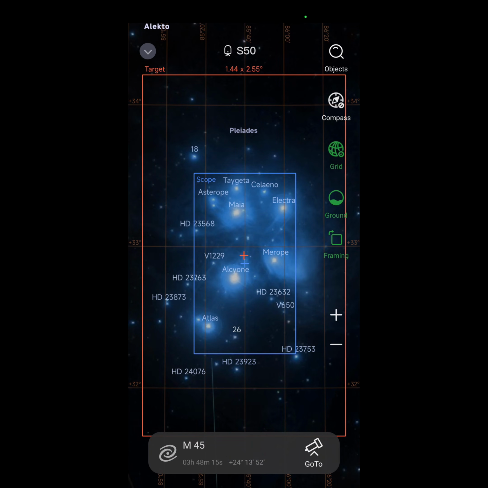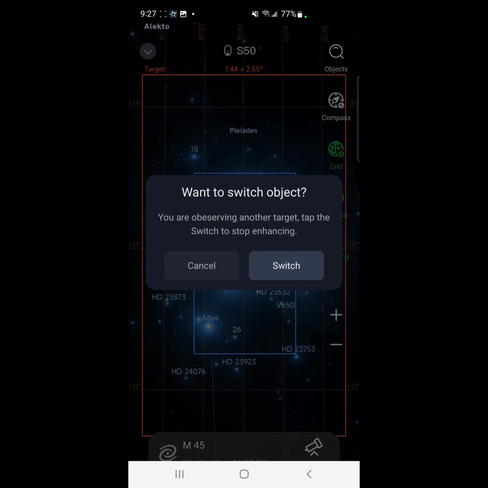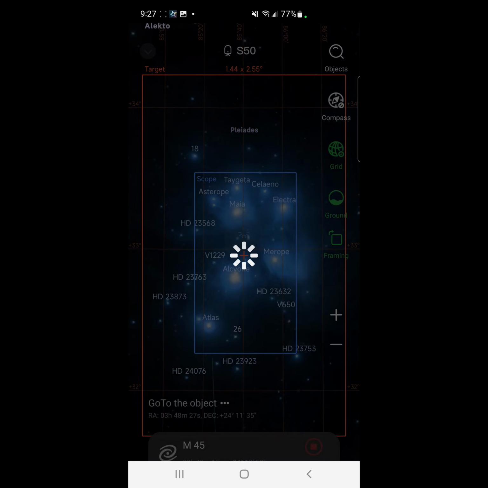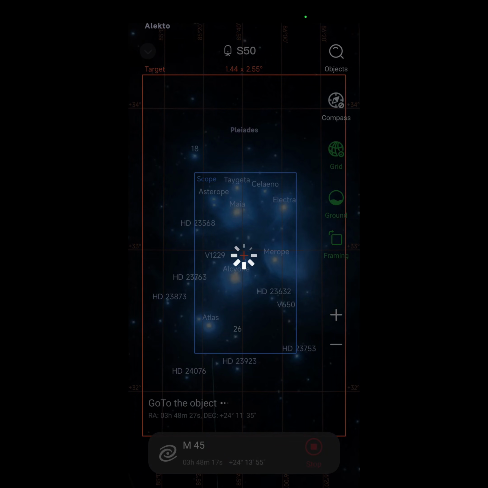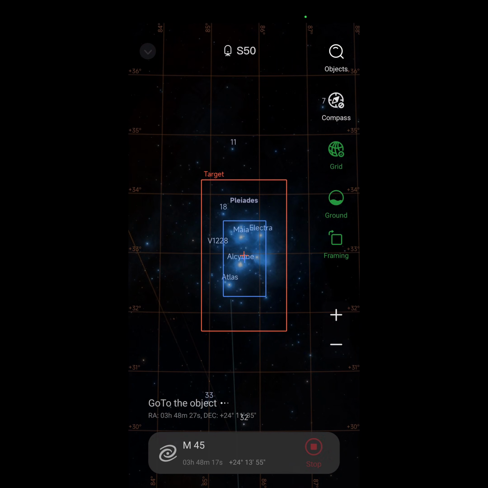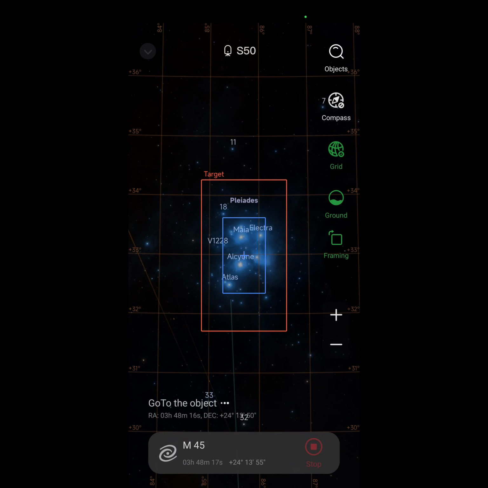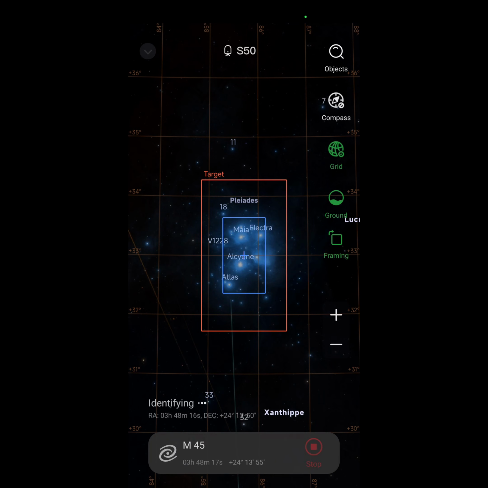And from here, all you do is you do a Goto and just let it go, and it will start imaging, and hopefully we're going to get an image pretty close to this from my Bortle 7 skies in the suburbs of Chicago. Check that out. You can see the box moving around there. That is awesome.